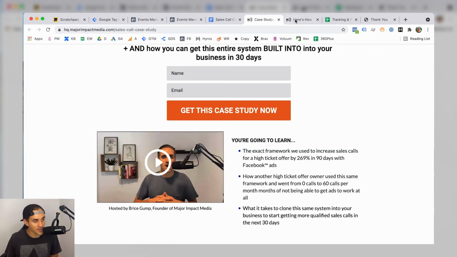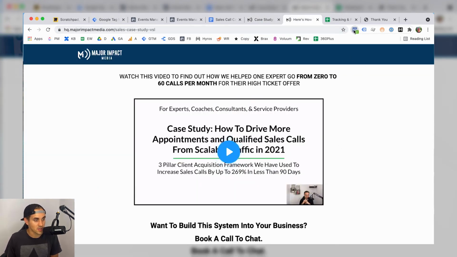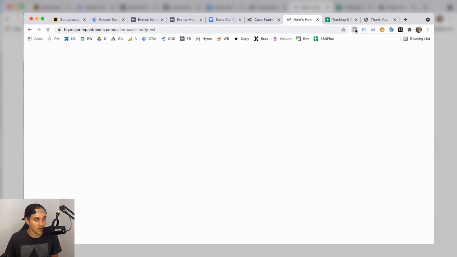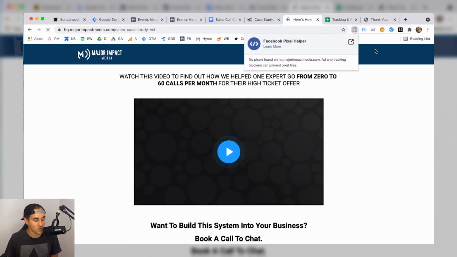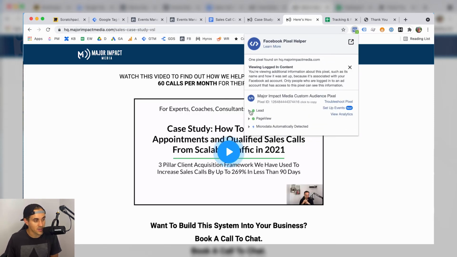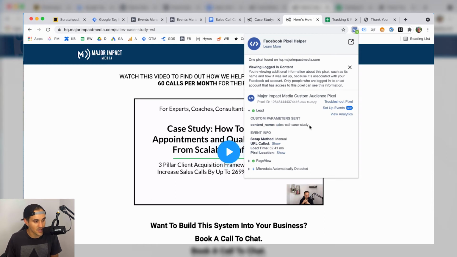And now if I come over here to this landing page, and right now this only has the page view. When I refresh this page, what I would expect to see here is there will now be 3 events because there will be the page view and the lead. Boom, there we go. And if I look at this, it says, hey, the content name of sales call case study. Cool. So now I can go into Facebook and I can set up a custom conversion and I can say, when you see a lead event and the content name is sales call case study, that's my sales call case study confirmation, which is great.